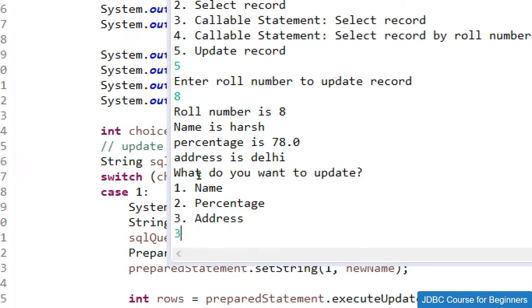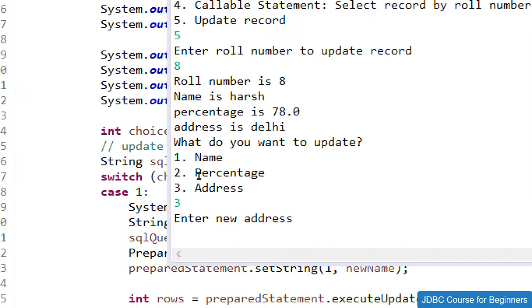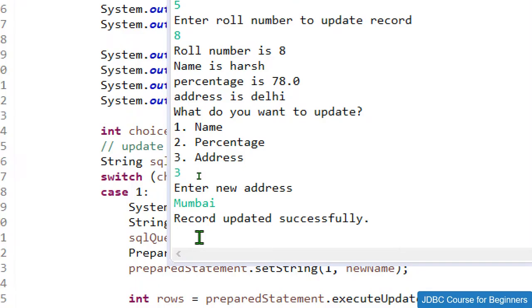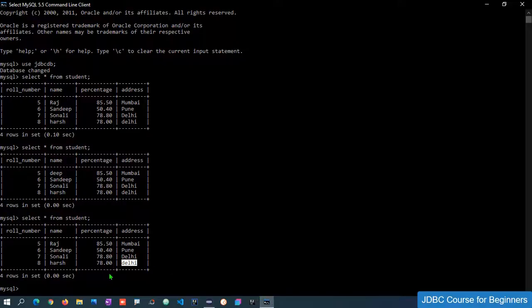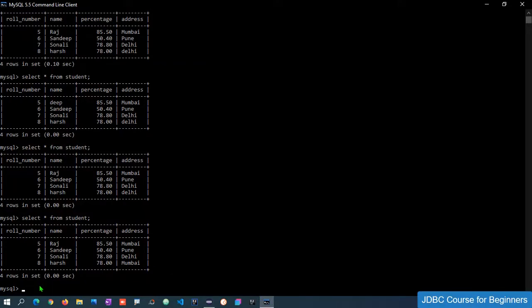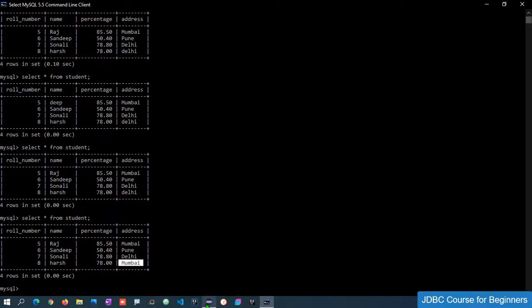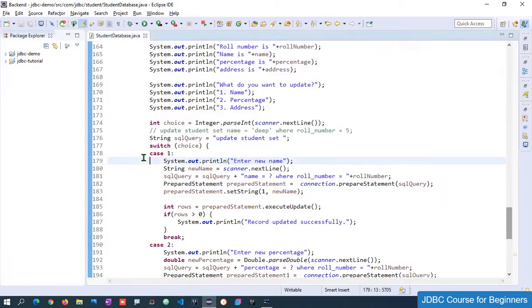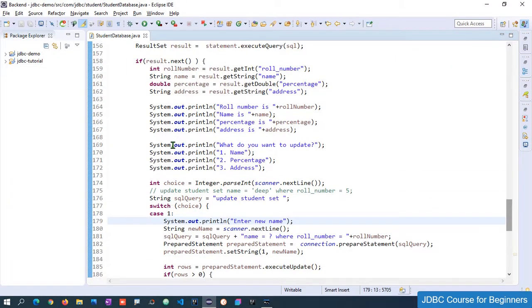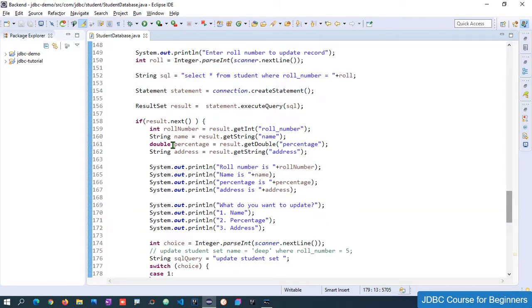So let me update address. It is asking me to enter new address, so let me give it as Mumbai like this, and record updated successfully. Let me go back to this one and see what happened. On roll number 8, the address is updated as Mumbai. So now I hope you got an idea of how we can perform the update operation on the table with the help of JDBC.